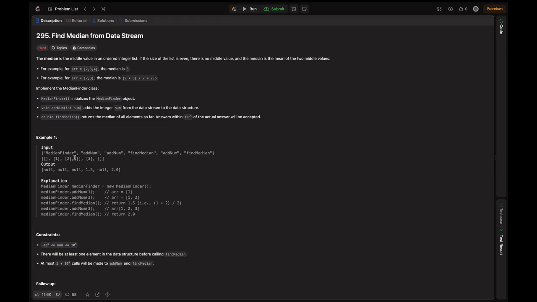So here's the example. First is MedianFinder, addNum, and so on, a series of operations which they are doing, and the expected output is like this. They're just initializing the MedianFinder, and then adding numbers. Basically, it's a series of operations: adding a number, adding a number, then finding the median, then adding a number like this, and then finding the median. So it returns 2.0. That's basically a series of operations.